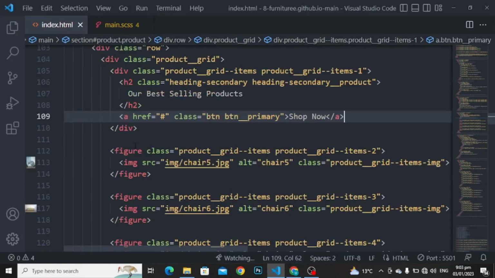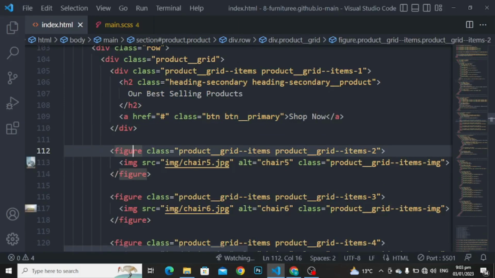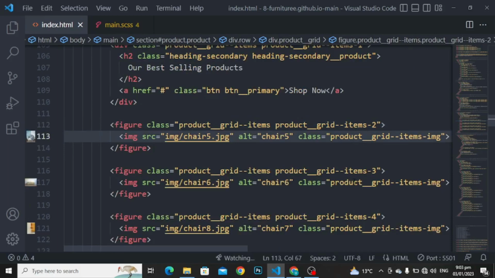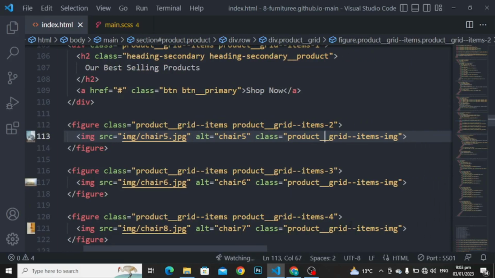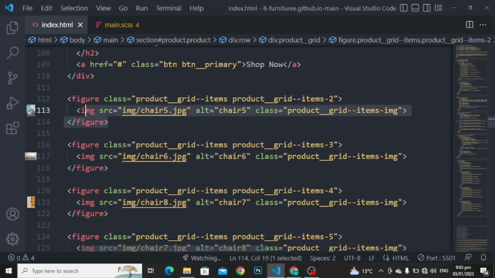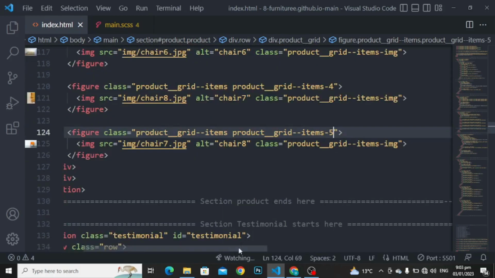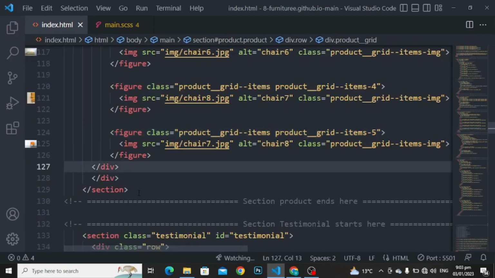And now we are going to create the figure class with the name of product grid item 2. Here is the first one. Now this is the second one. Here we are using the image class with the name of product grid image items image, as you can see, and we only have to copy this and paste it 1, 2 and 3 times, only changing the grid item to 3, 4 and 5, only changing the color of the picture. Okay, like this. The div is closed and the section is closed.